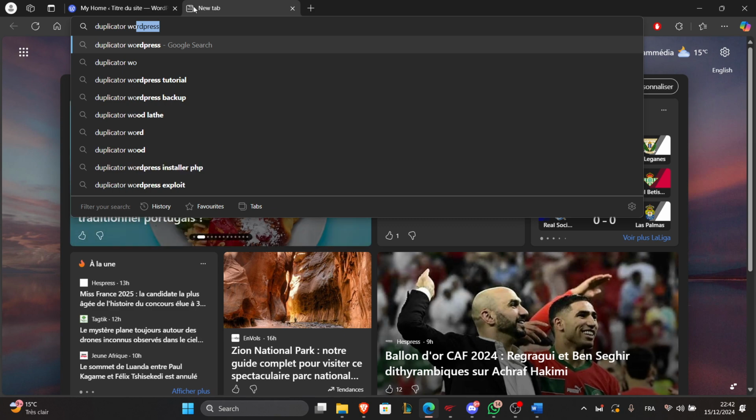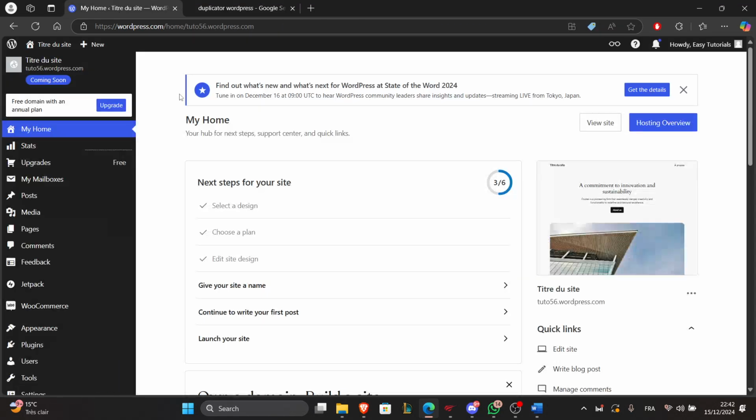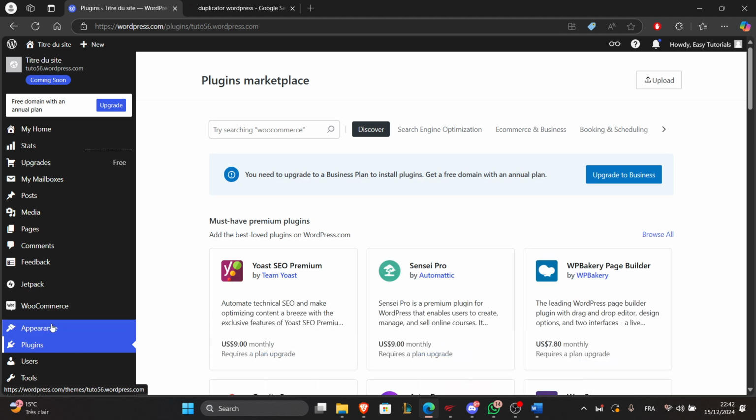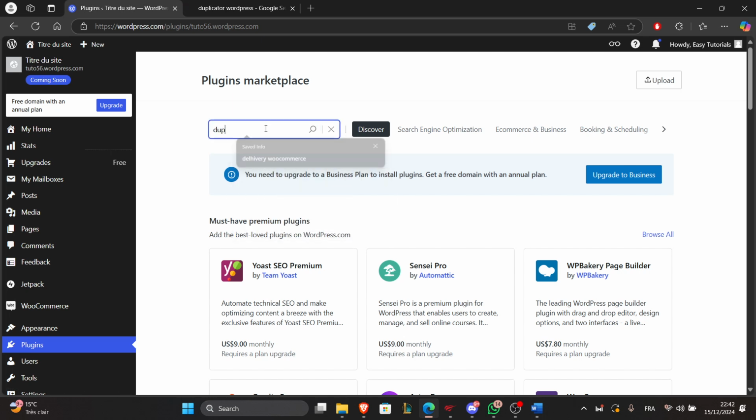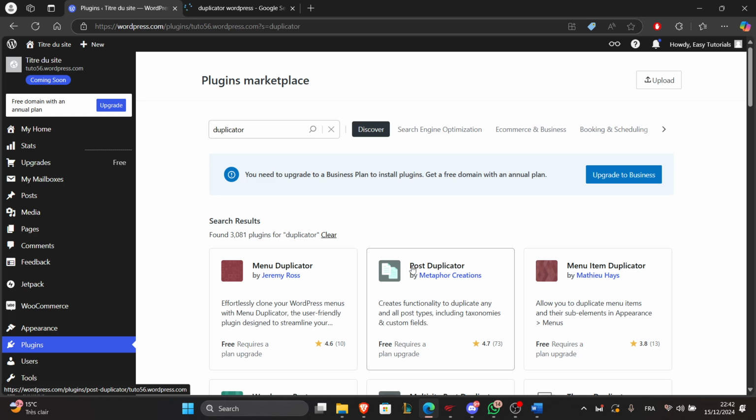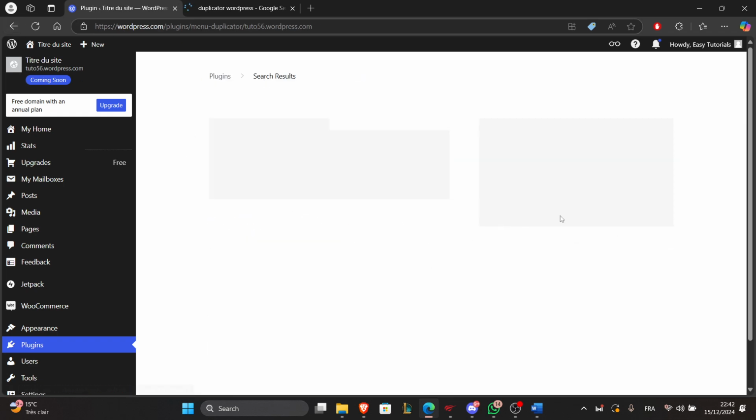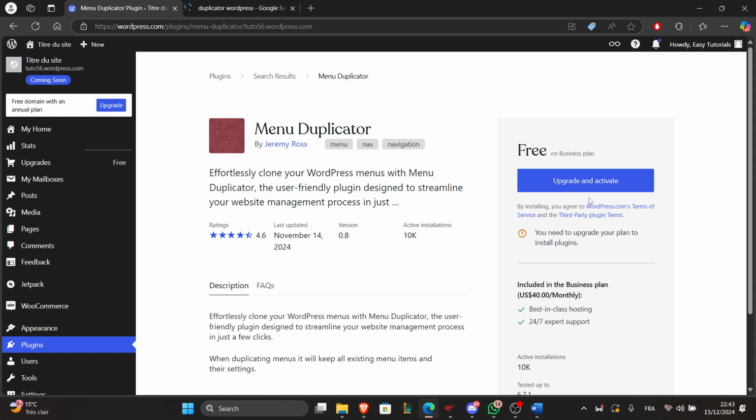WordPress. Or we can search it in the plugin section right here. You go to the sidebar and click on plugins and search for duplicator. Now, like I said before, you can choose any duplicator you want. In order to install a plugin, you're required to pay for a subscription that I said previously.